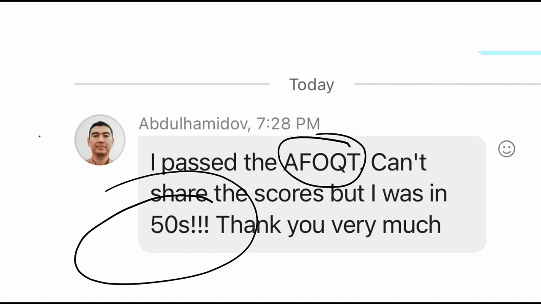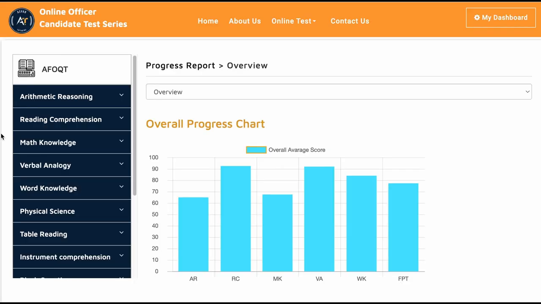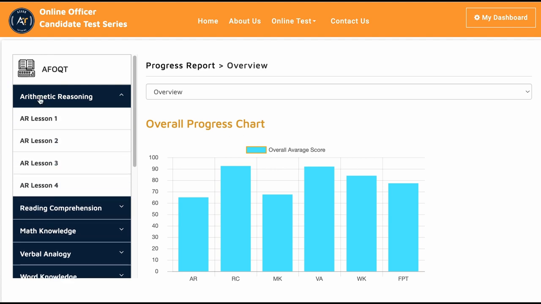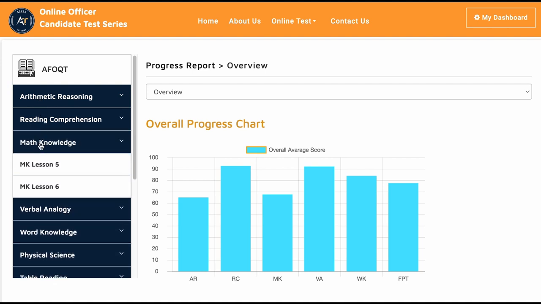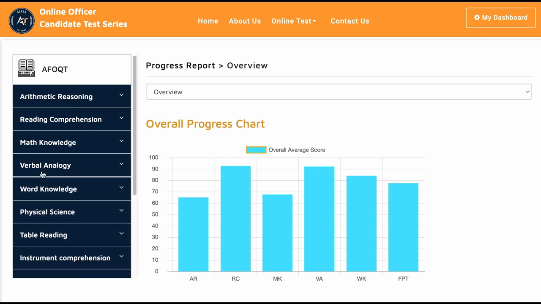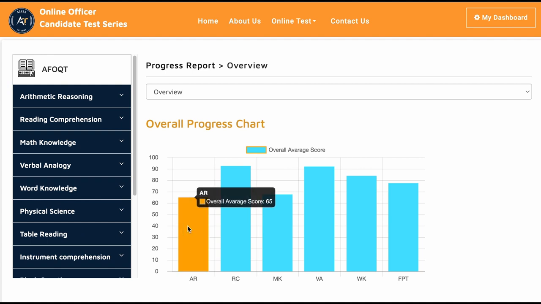Now I'll show you how he did in our website in order to get this score. You could see here, this is the progress report of the student in our website. If you want to become a non-aviation Air Force officer, you need to focus on arithmetic reasoning, reading comprehension, math knowledge, verbal analogy, word knowledge. Those are the main five areas you need to focus on. And you could see his overall progress in his individual areas.